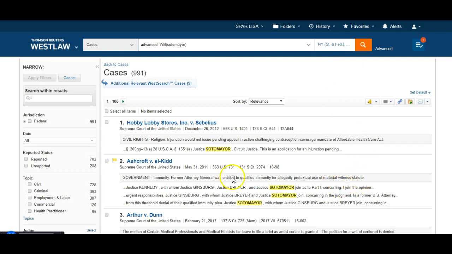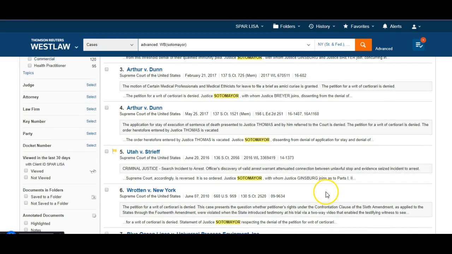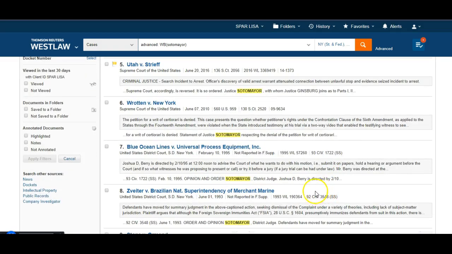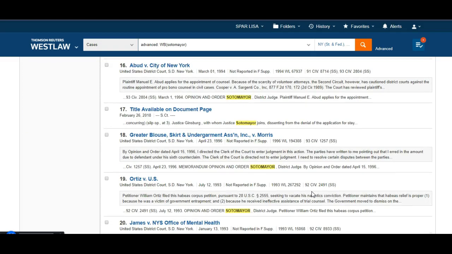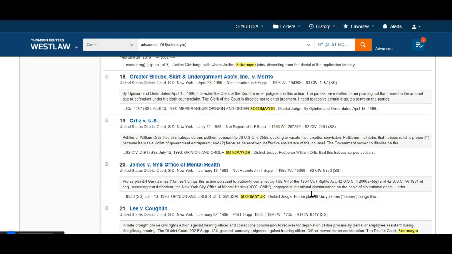So I will see the opinions. Now this is any kind of opinion since, of course, Justice Sotomayor is at the Supreme Court, so she might have written concurring or dissenting opinions as well, which would show up here, as well as the majority opinions. And it will also pull up cases when she was a district judge because that's the jurisdiction that I've indicated. Any questions?